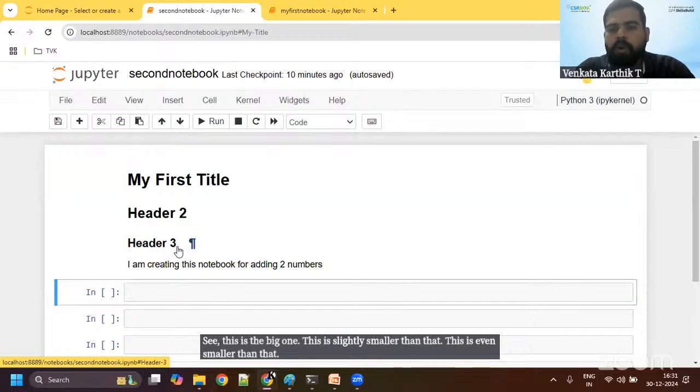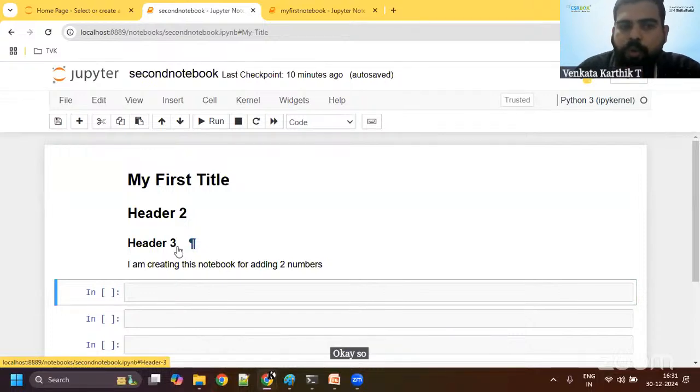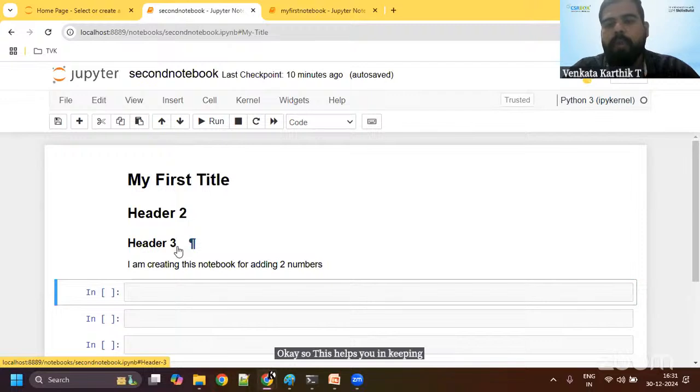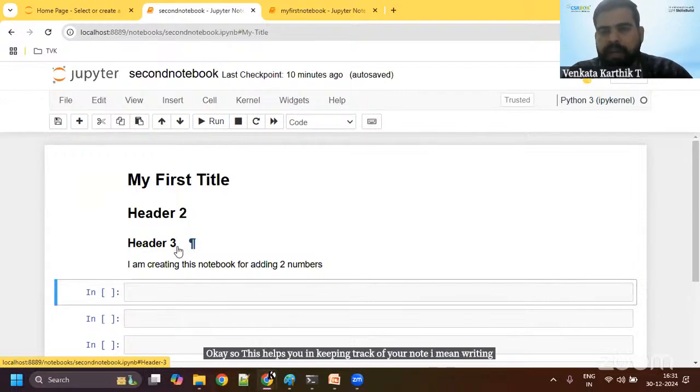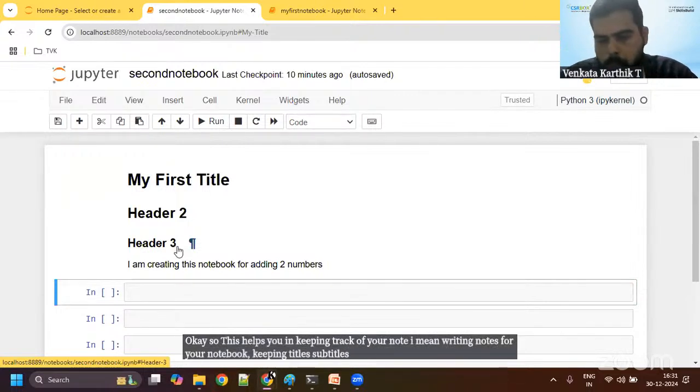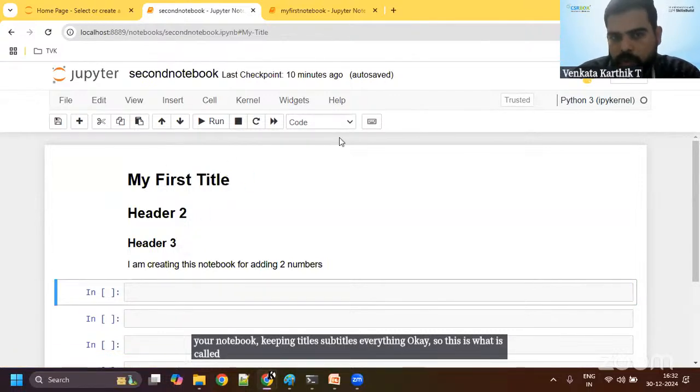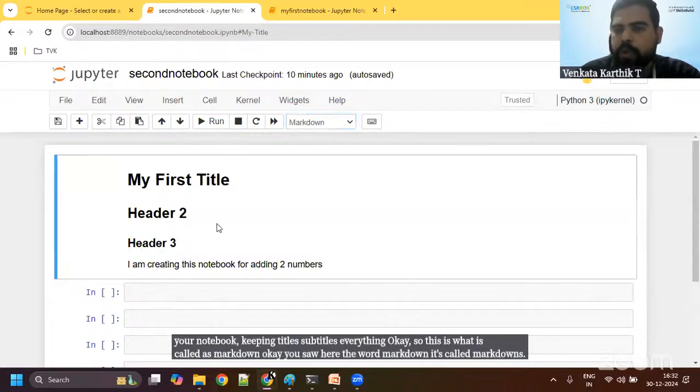Okay, so this helps you in keeping track of your notes. I mean, writing notes for your notebook, keeping titles, subtitles, everything. Okay, so this is what is called Markdown. You saw here the word Markdown. It's called Markdown. So this is what you do in Markdown.